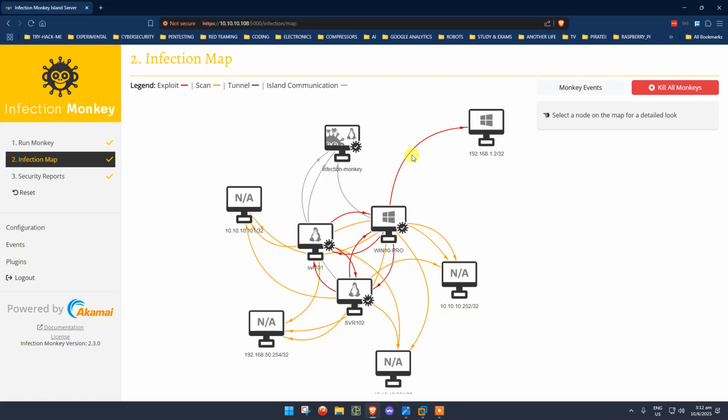Once it's done, it looks a little bit complicated, but you can see it's quite clear. The red arrow lines mean that they have gained access to that machine based on exploits. It's able to cross-infect. In this case, 102 was infected first, and 102, via an SSH attack using the reuse of credentials, is able to gain access to SVR101.